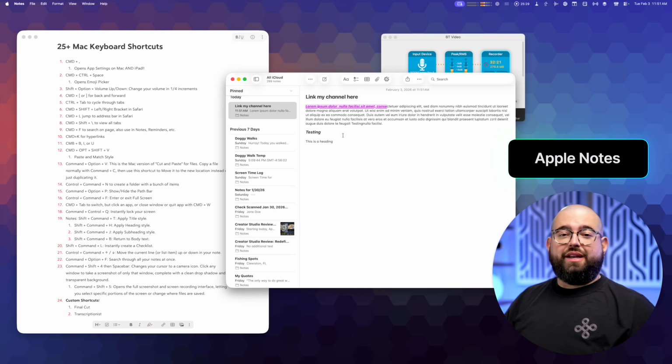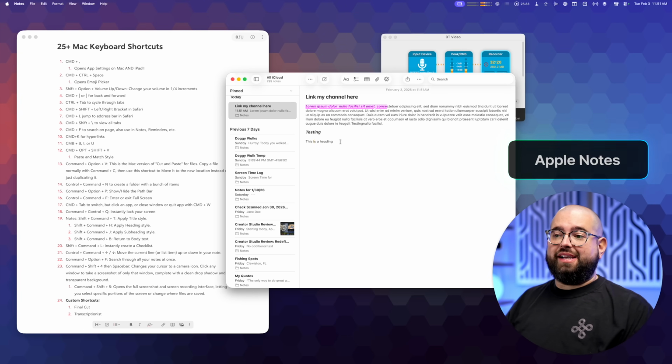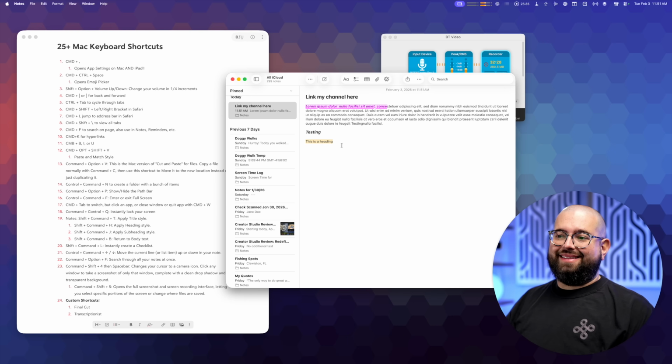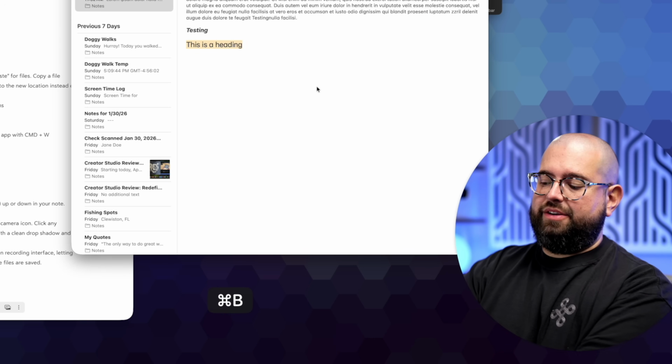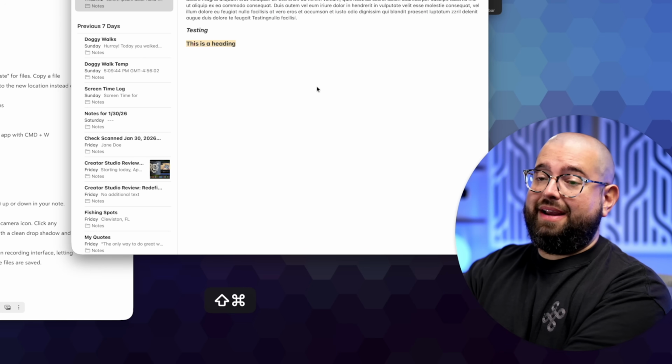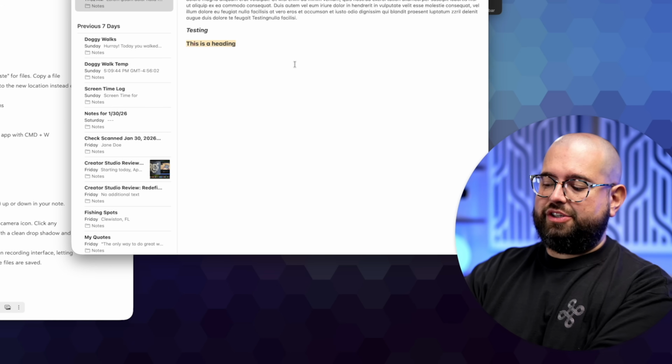Back to Notes real quick, you can quickly apply title, heading, or even subheading to text with a keyboard shortcut. So I'll select this as a heading, hold Shift, Command, and the letter T, and now that's a heading. I can do Command B to quickly bold it, Shift, Command J, and now it's a subheading. And if you want to return it to a body style text, Shift, Command B.